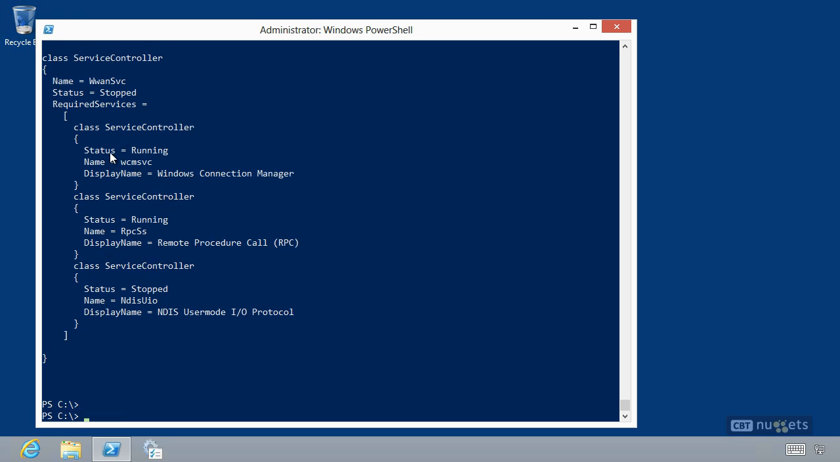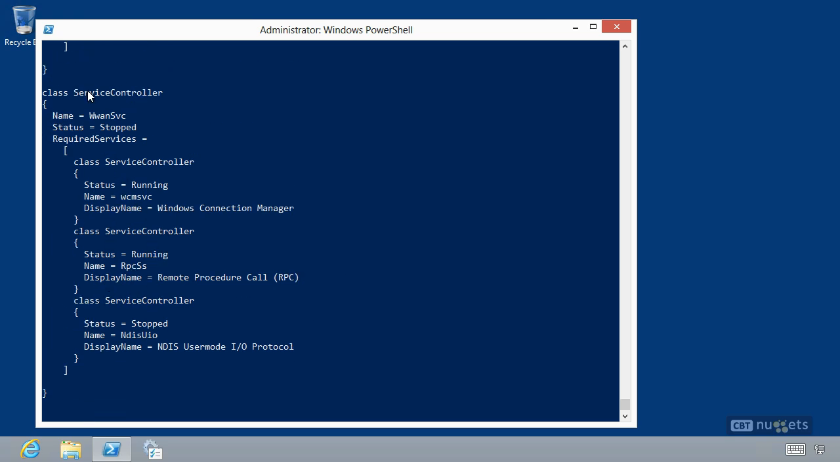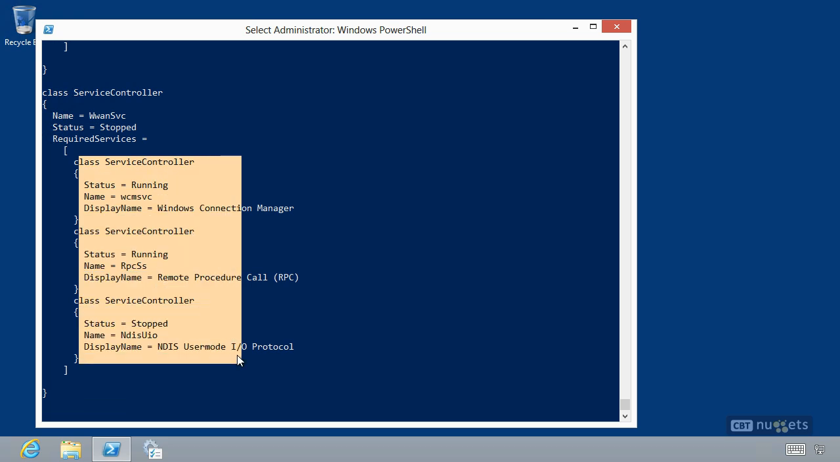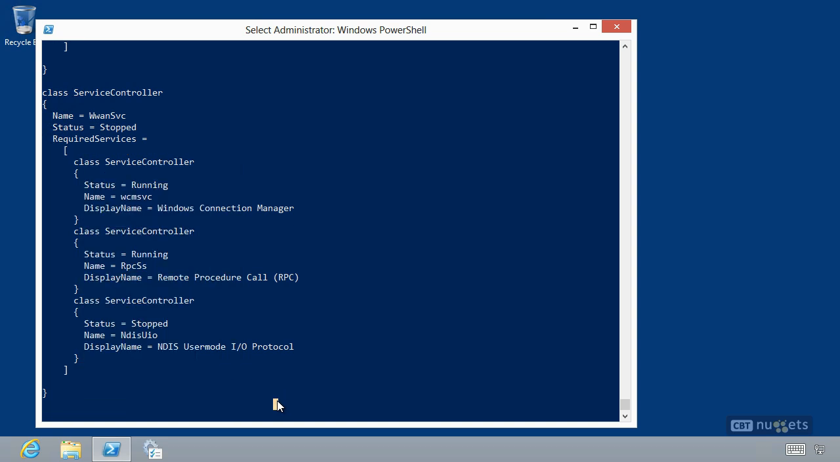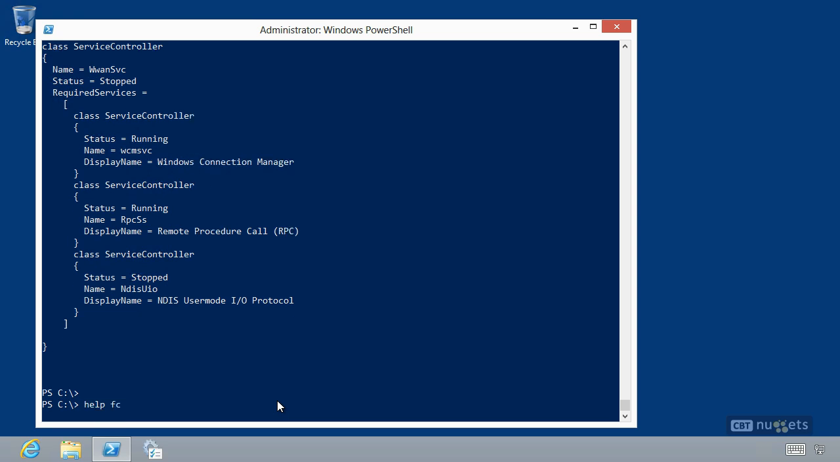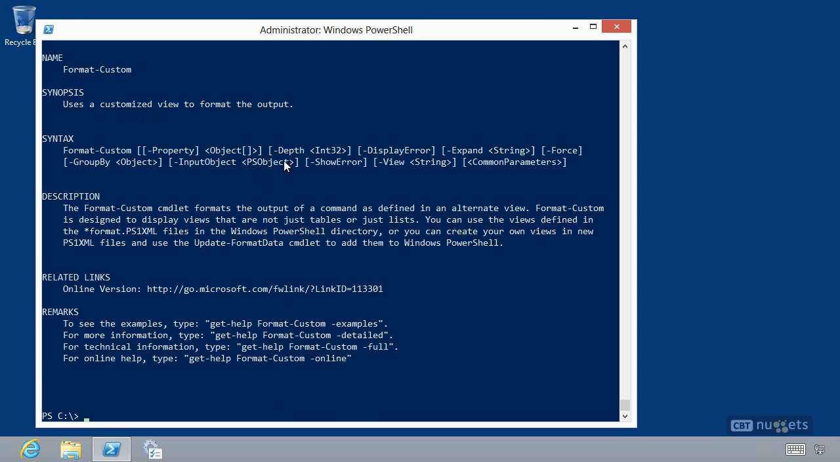And you'll see that as I select out a required service, so here's a service controller, this is WWAN SVC, I selected its required services, and that gets broken down. So Format Custom understands the concept of a hierarchy, and it displays things in this form to represent that hierarchy. And there are some parameters of that. Let's take a look at the help for FC. You can tell it how far to expand out. That's what the depth is. So it can take a hierarchy and really expand it out through multiple levels.